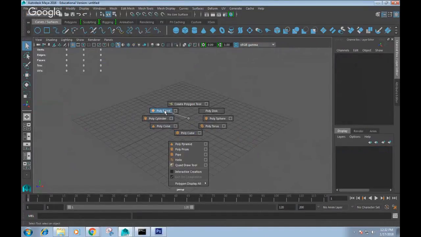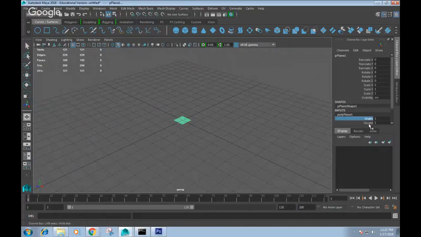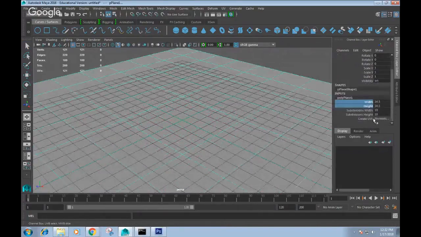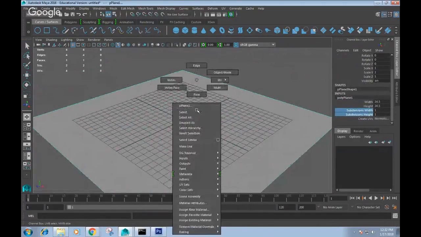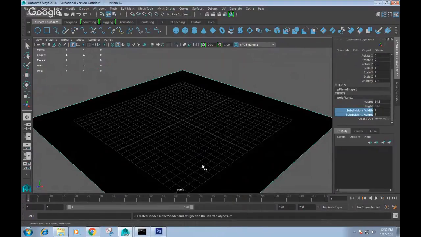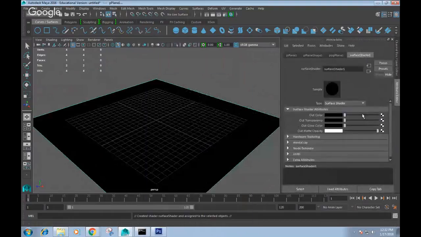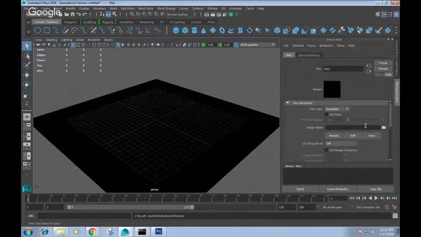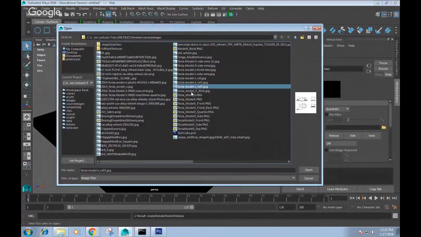Start off with a polyplane. Okay, we don't need so many divisions, and assign a new material. Use a surface shader. And okay, now I have to go through, find a wheel. Okay, maybe I'll use this one. Then click open.